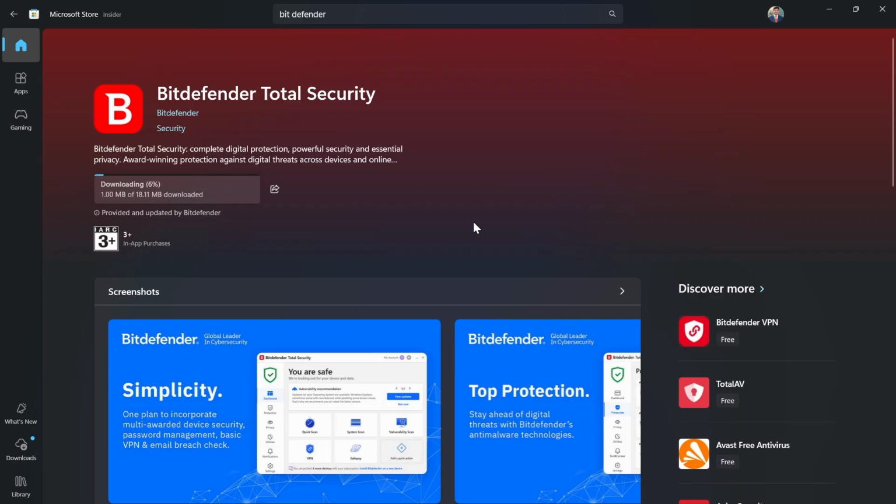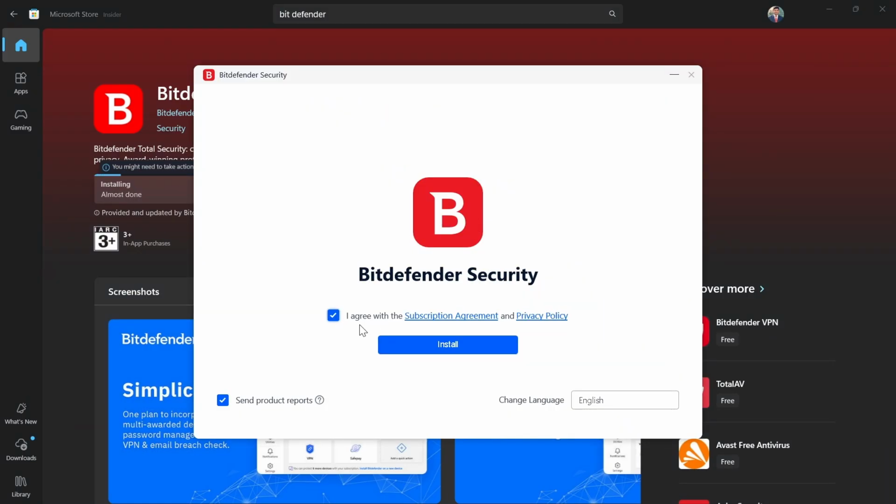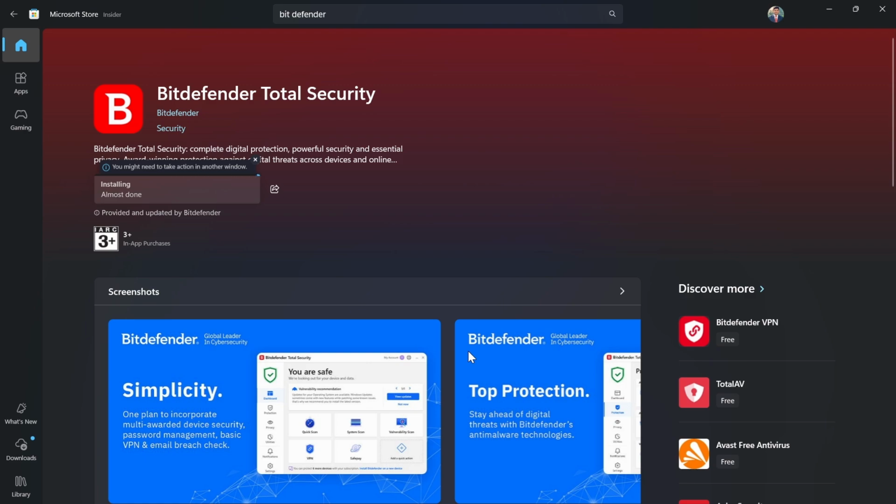So it will take some time to install as it is of 18 MBs. So let it install. Just wait. So here you can see it is asking for the privacy policy and subscription agreement. So tick mark this and click on install.